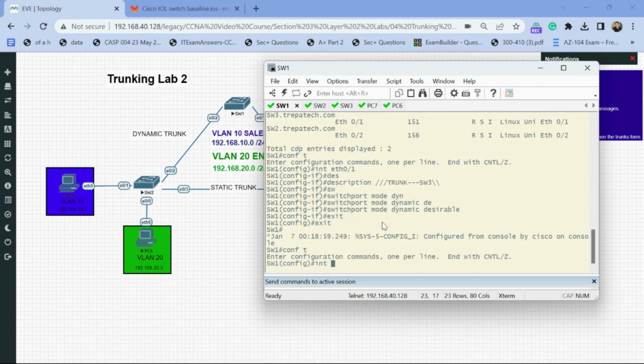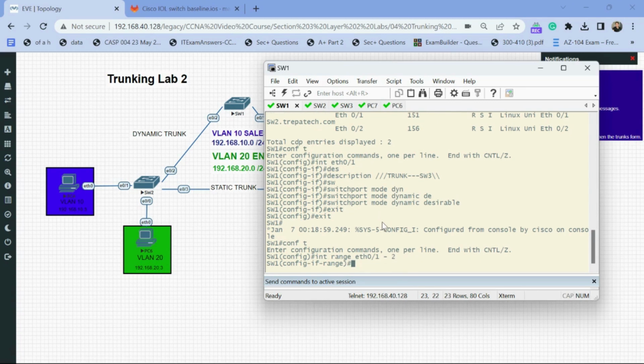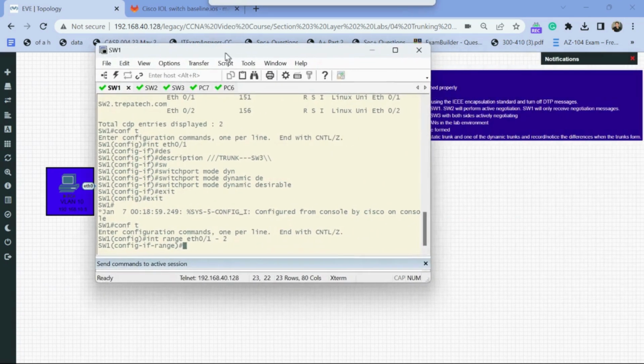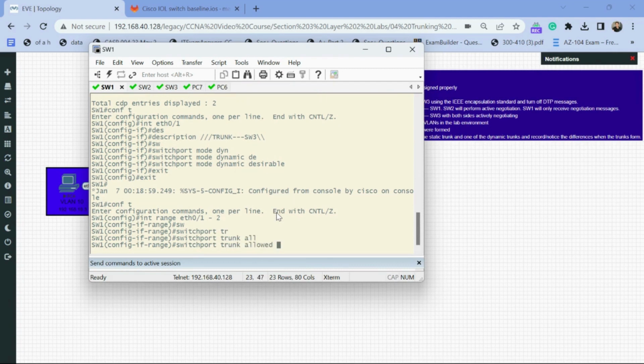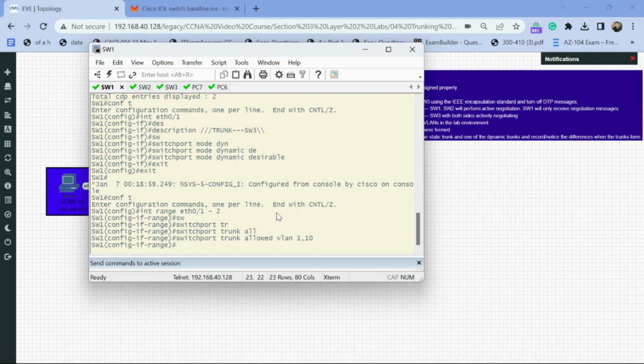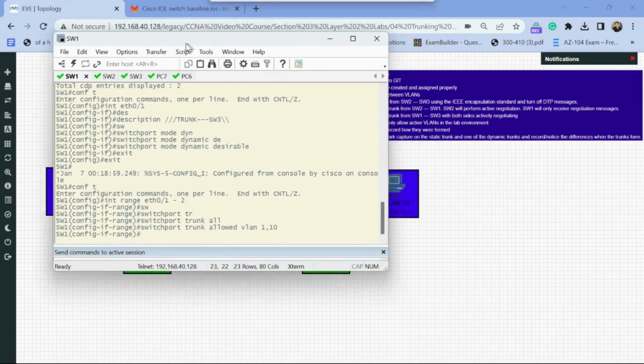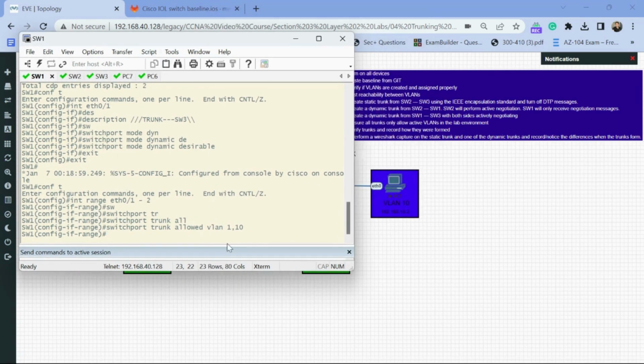On switch 1 first, we're going to do interface range ETH0/1 to 0/2. You can see that here. And what I'm going to do is this command here, switchport trunk allowed VLAN 1 and 10. Now you may be saying, well, hey, Johnny, what about VLAN 20? And I'd say, oh, shoot, you're right. Let me go add that real quick.